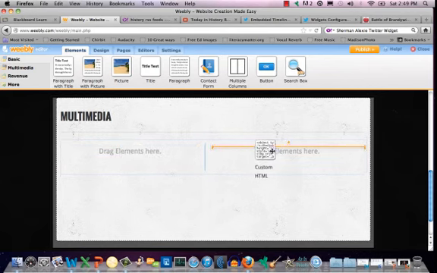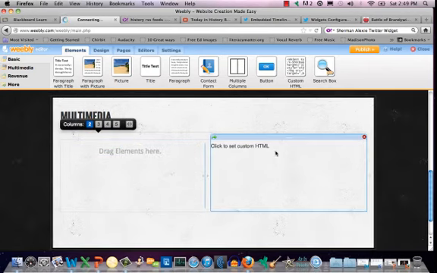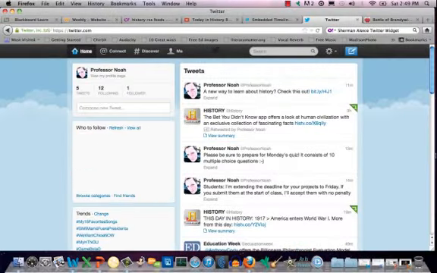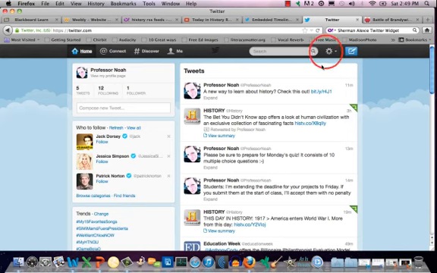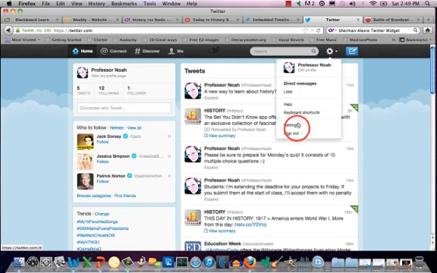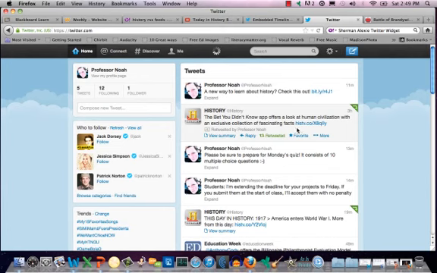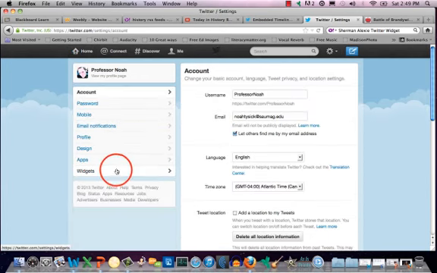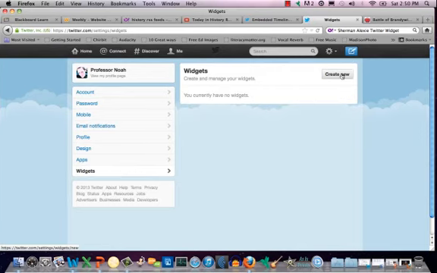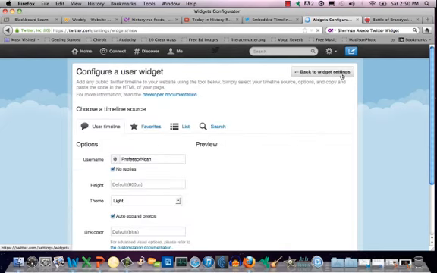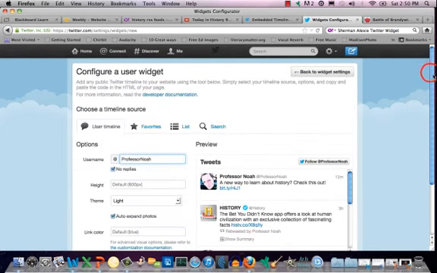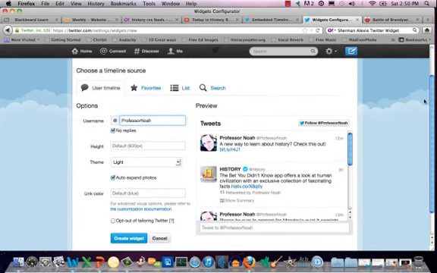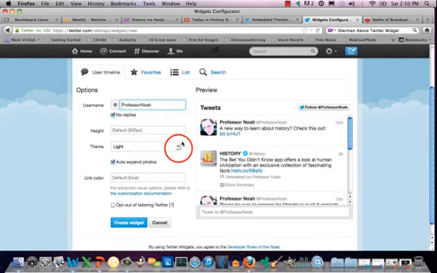And the first thing I want to add is my Twitter widget. Go into Twitter. Within Twitter, you're going to want to click on your settings. Then from settings, go to widgets. Under widgets, I want to create a new one. Now, automatically it gives me some defaults on here. You can play with how you want it to look. I'm going to leave it on light.